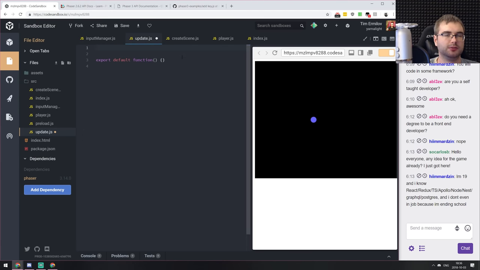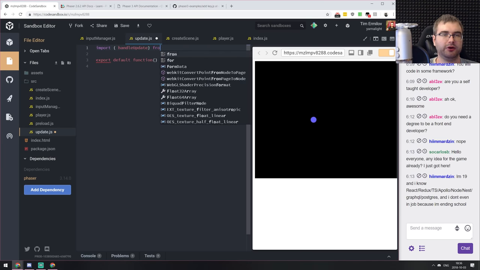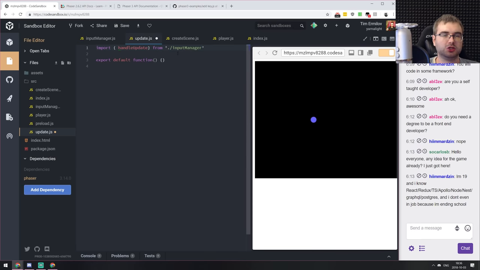Why do you lose the focus all the time? This is getting slightly annoying. Input manager. Is there a way to say please don't lose focus anymore? Because this is getting slightly annoying. Handle update. There you go.